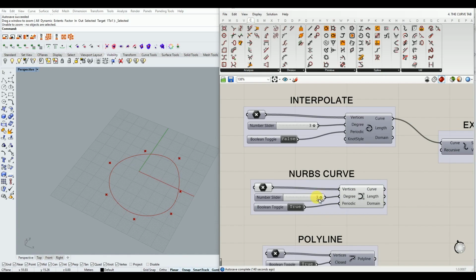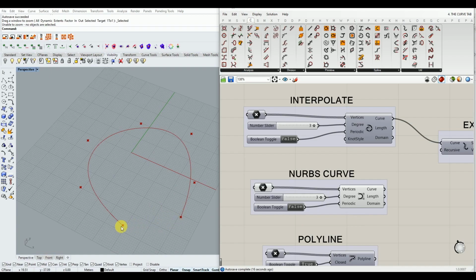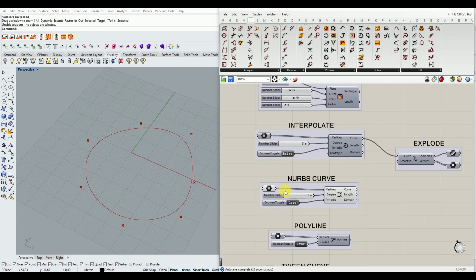So if I change it to 2, it changes a little bit. Change it to 1, it becomes completely sharp, and 2 gives a little bit of curvature, and 3 gives it all-rounded curvature. And if you change this to false, it will basically open up on both the ends, starting and the ending point. And if you want it to be closed completely, you have to change periodic to true.